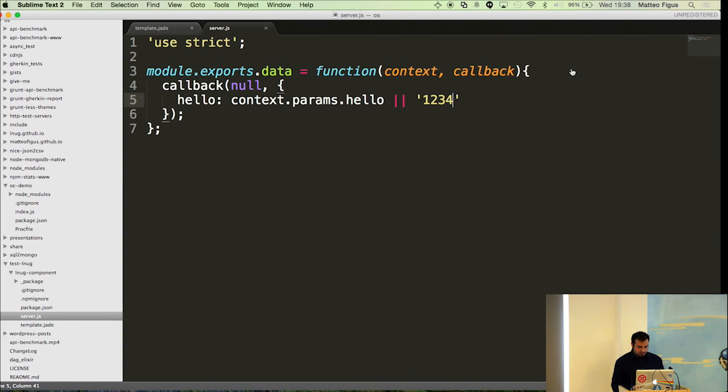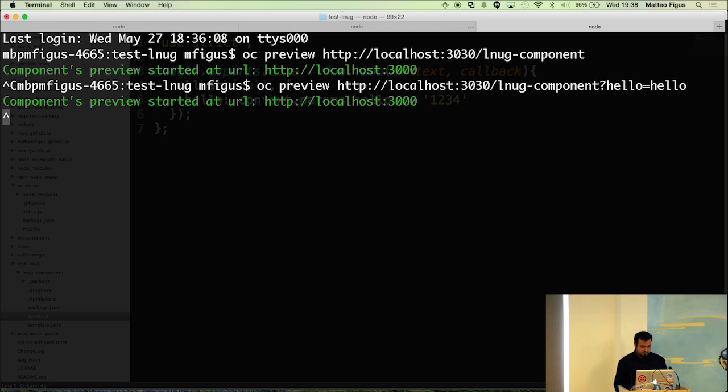Another thing that is very cool is that at some point I want to stop developing this because I feel like I'm happy.